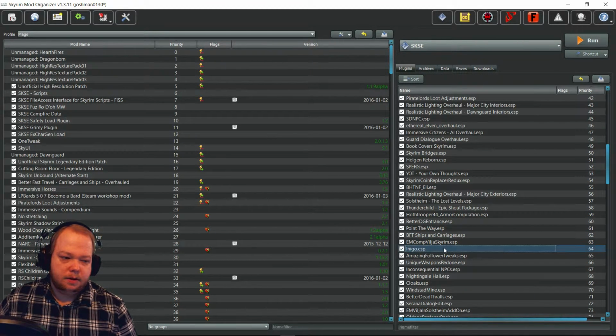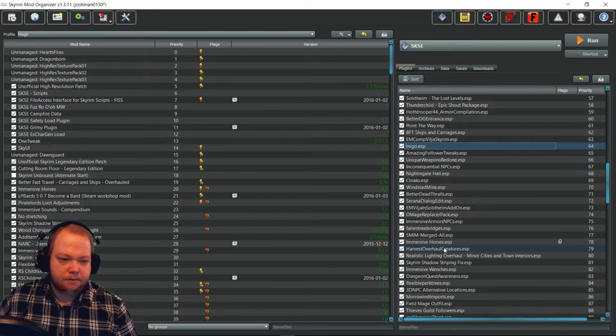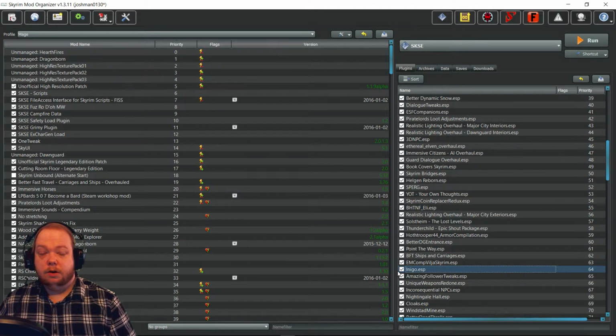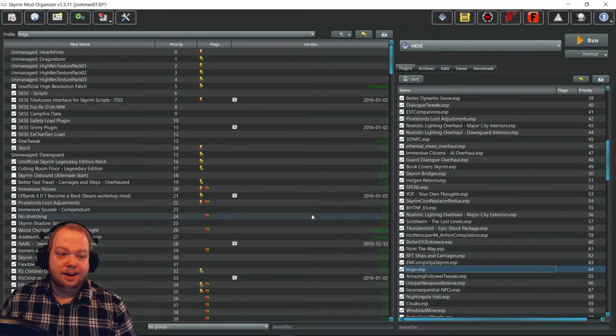Indigo requires the Skyrim and Update ESM. You can't move those. There are a few files that require other files to be loaded above them, and they won't work if you have them loaded below them. And that's possible.